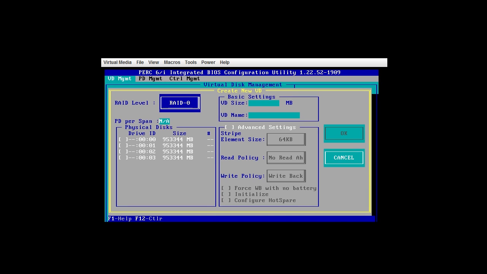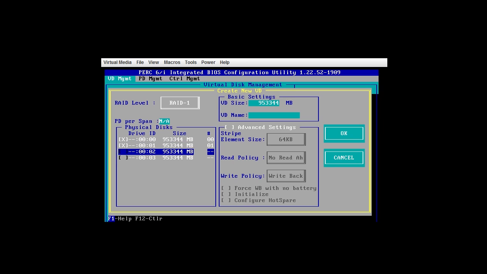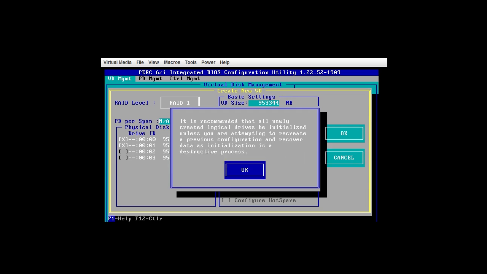Press Enter. With the RAID level highlighted, hit Enter again. Arrow down to RAID 1 and hit Enter. Press the down arrow once and use the space bar to select your 2 drives. Arrow or tab over to VD Name, and you can give it a name or you can leave it blank. Arrow or tab again until you reach OK and press Enter.